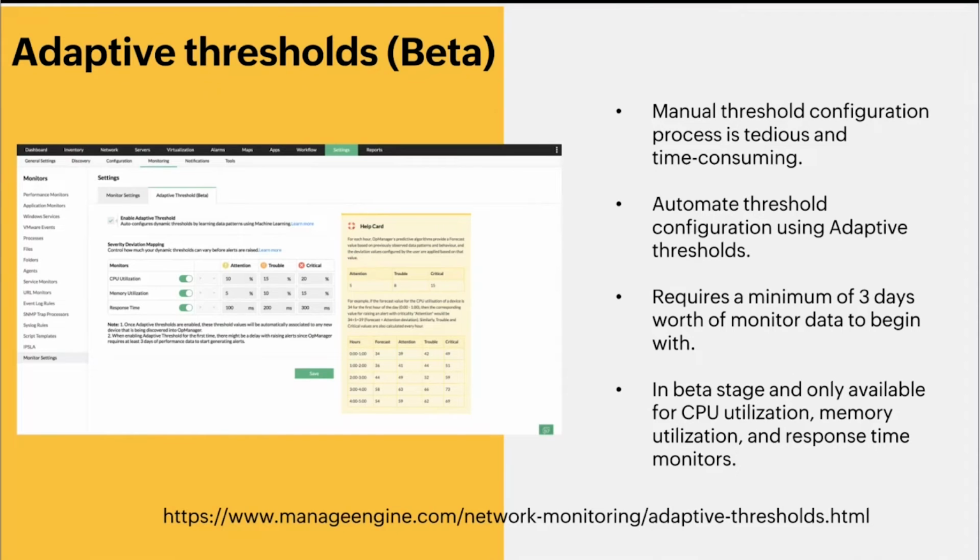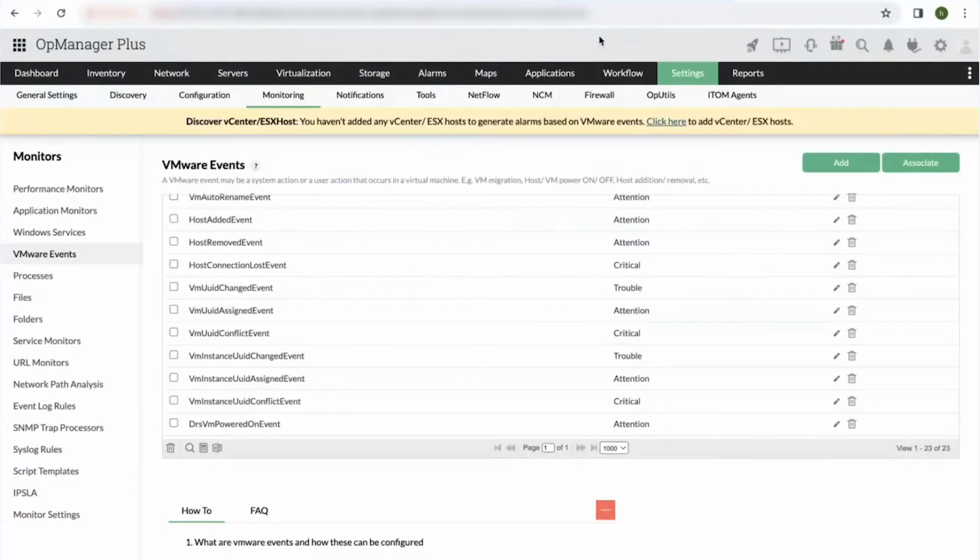OpManager will need 3 days' worth of monitor data to begin with, and in case you don't have 3 days of monitor data, you can monitor your network manually until then, and let OpManager steer the wheel post the 3-day period. It is to be noted that OpManager currently only supports adaptive thresholds for CPU utilization, memory utilization, and response time monitors. So let's see how to configure it in the UI.